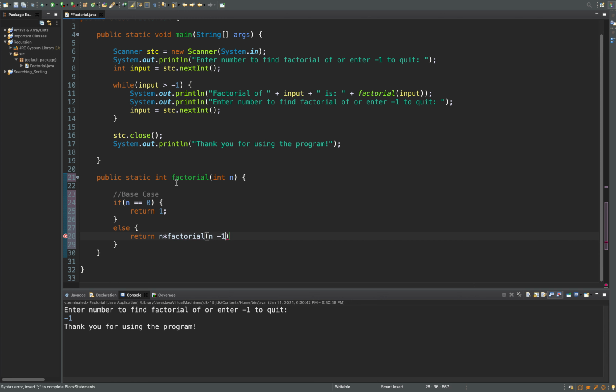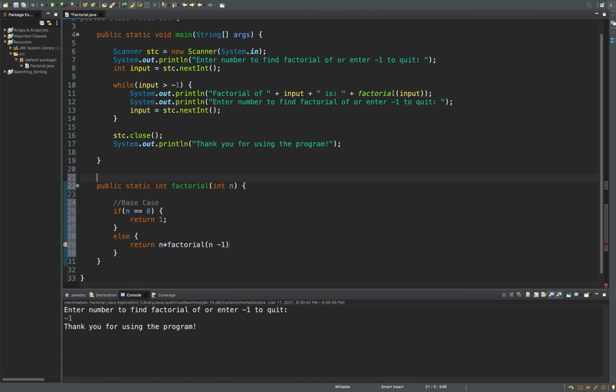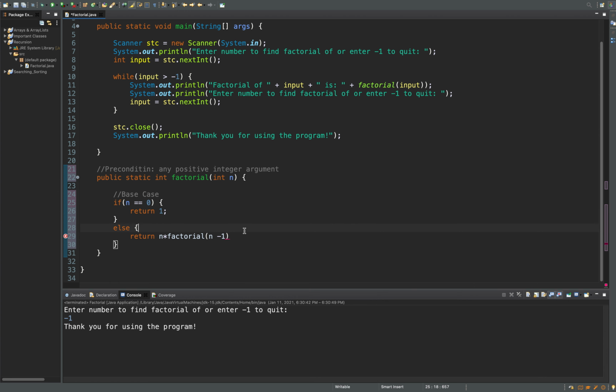This will allow it to approach the base case because we have any positive number. That's the precondition, by the way. Precondition, any positive number. Or let me be even more specific: any positive integer argument. And it will make a call to that method, n times factorial of n minus 1. And the reason why we have n minus 1, again, allows us to approach the base case.